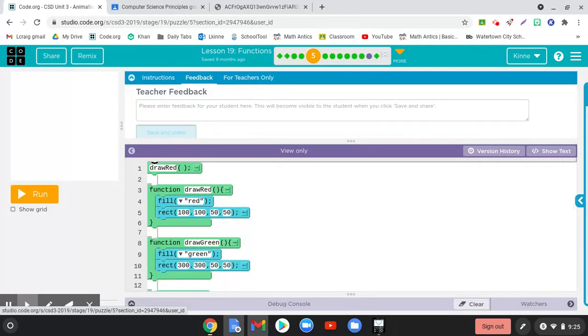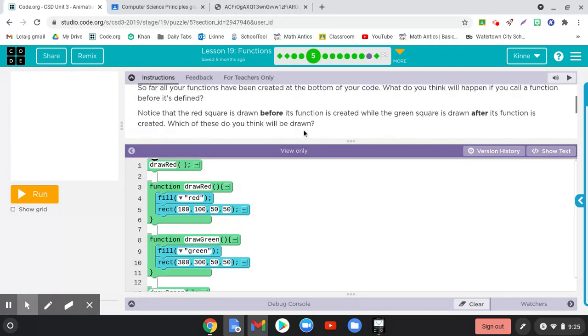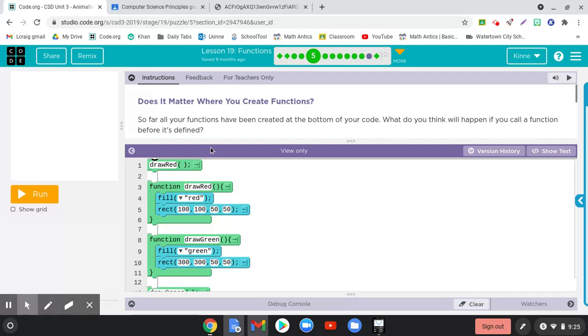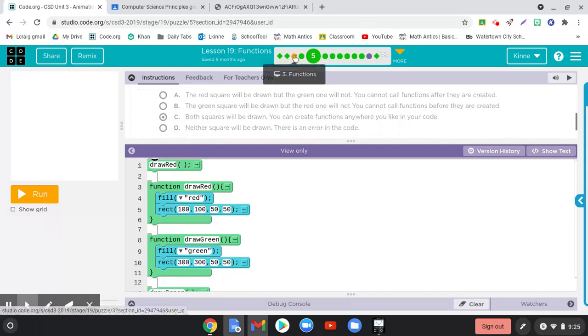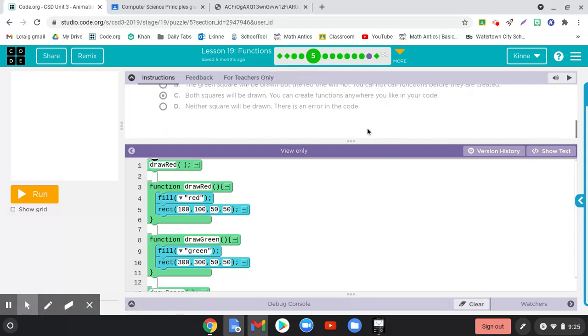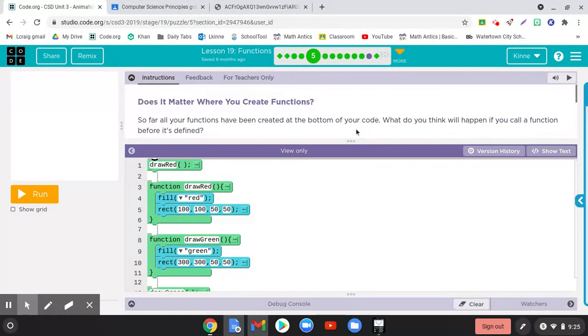All right, part 5. Does it matter where you create functions? So far, all your functions have been created at the bottom. But actually, if you go back to my first one, I didn't put it at the bottom. So let's take a look.